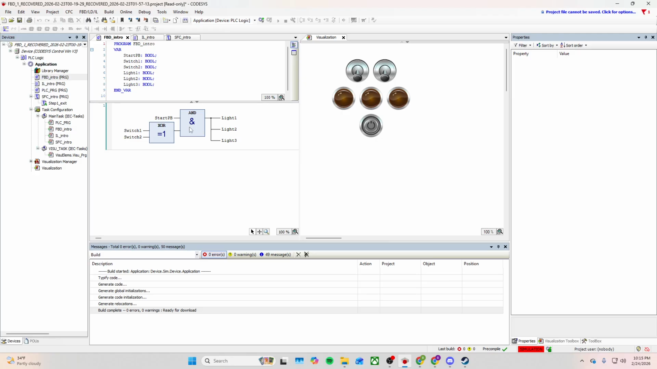The XOR output and the start push button input feed into an AND block. This means the final output is true only when the start push button is true and the XOR output is true. Finally, the output of the AND block is wired to all three of the lights. Since the lights all share the same control signal, they should all turn on and off together.